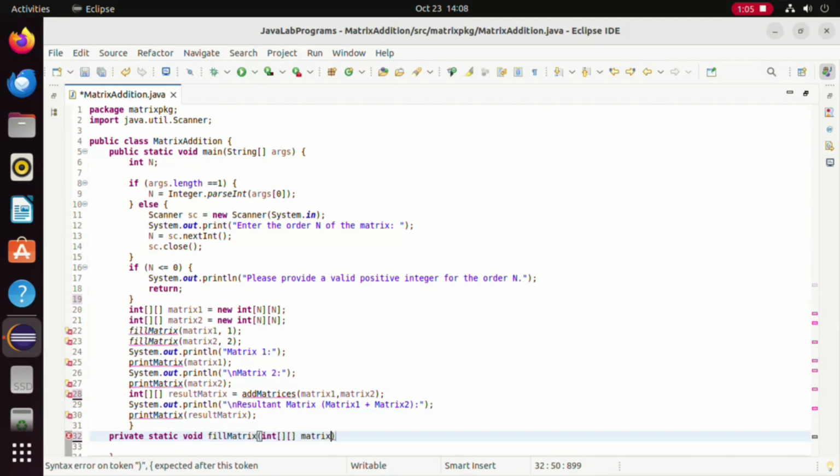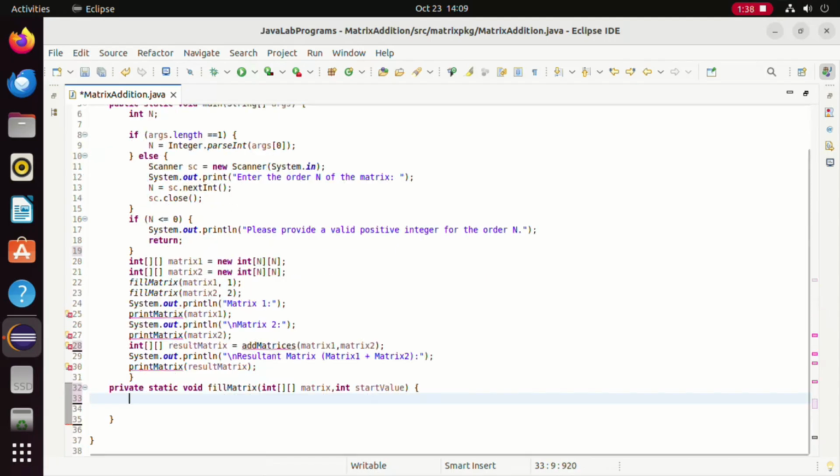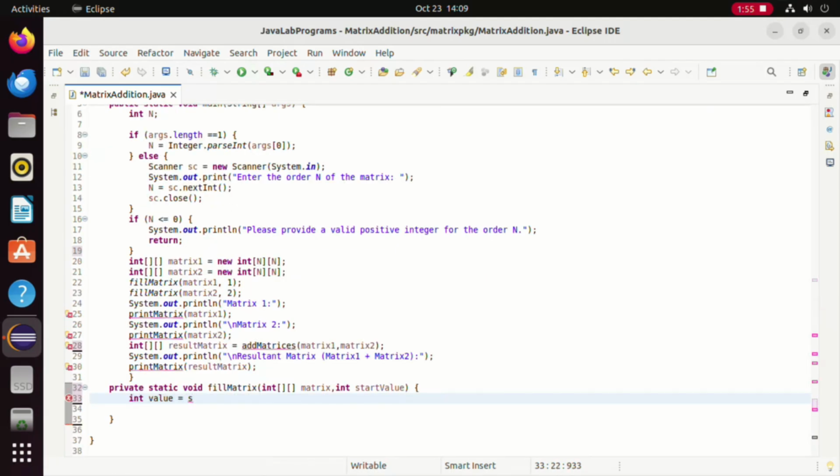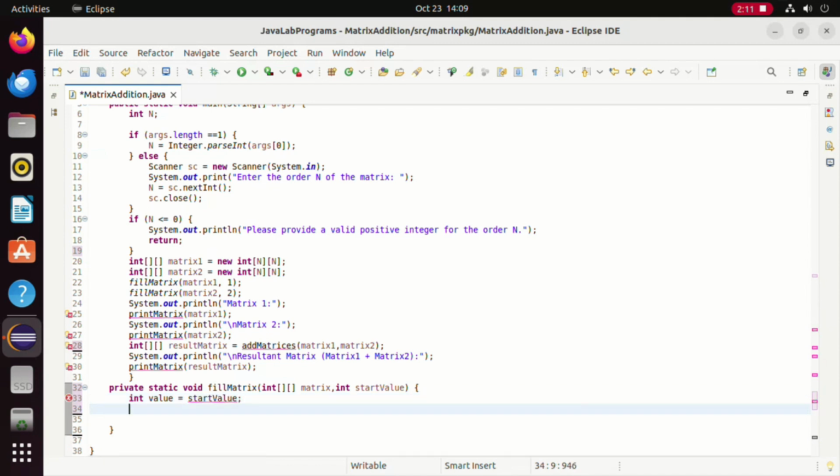This method fills the matrix with sequential numbers starting from the start value. We use two loops. The outer loop iterates through each row. The inner loop fills each column. After each assignment, the value is incremented.